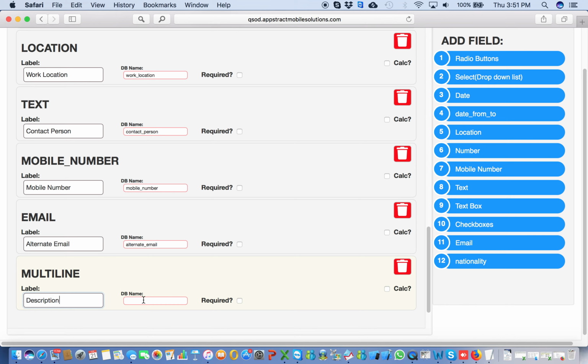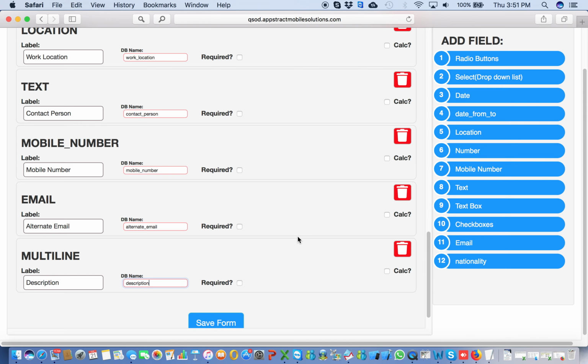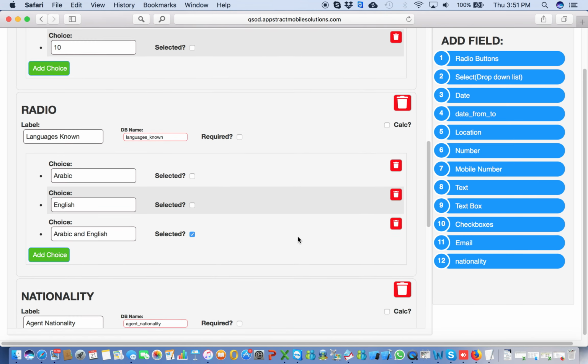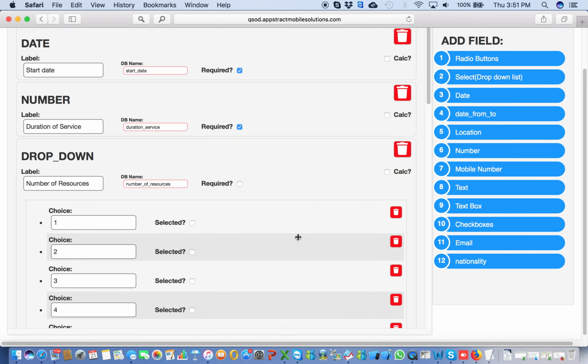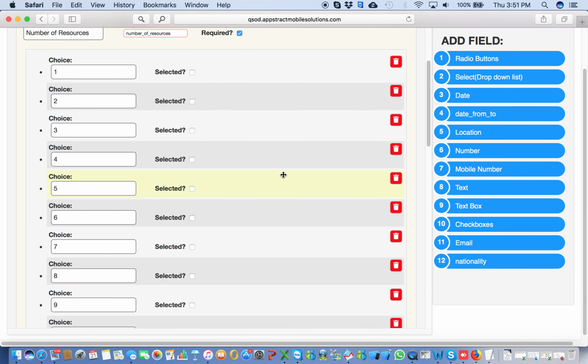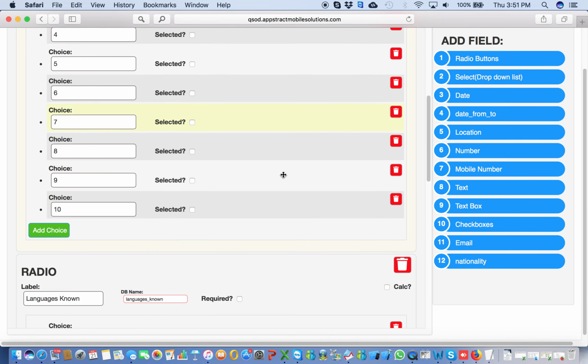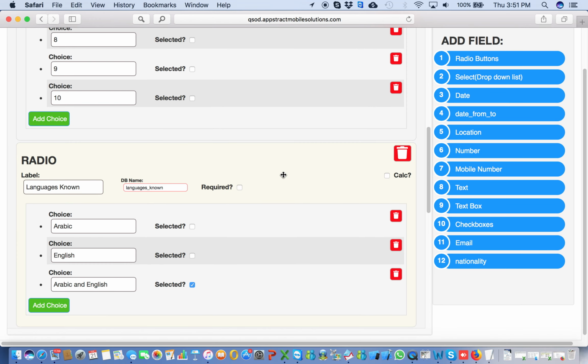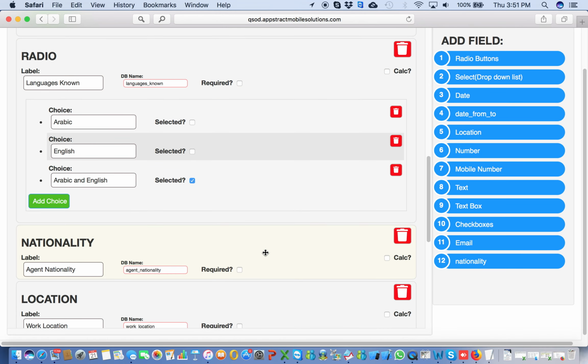So now, if there is anything that is not covered under our options, then you have a description space where you can write exactly what you want to do. Now we are going up, looking at whatever we have done here. Are we okay with the selections that we've made, or the types of fields that we have allocated for each one of them?